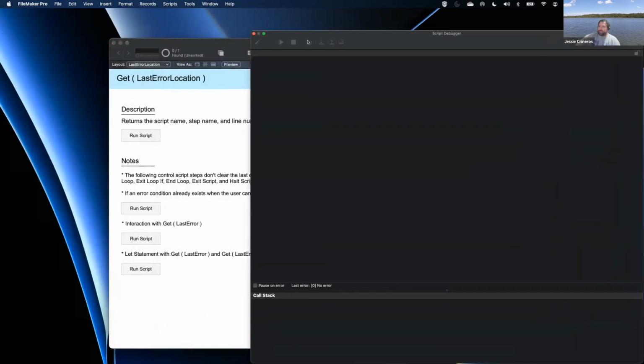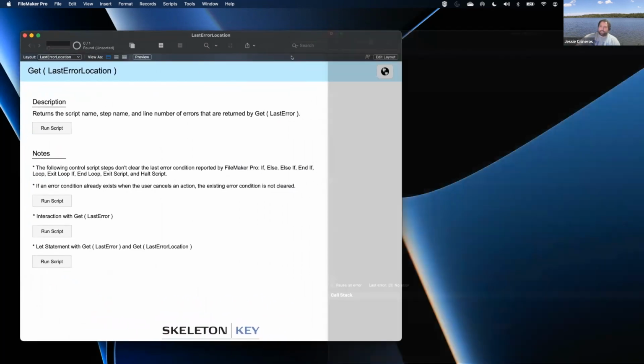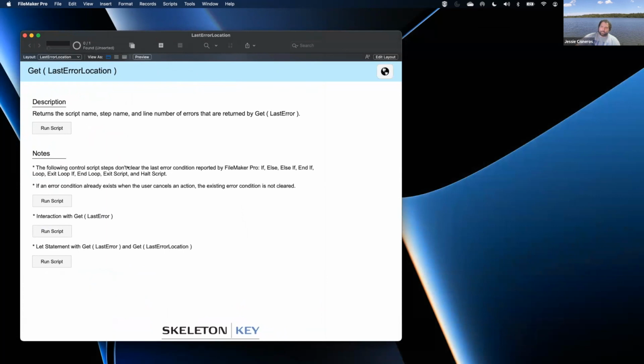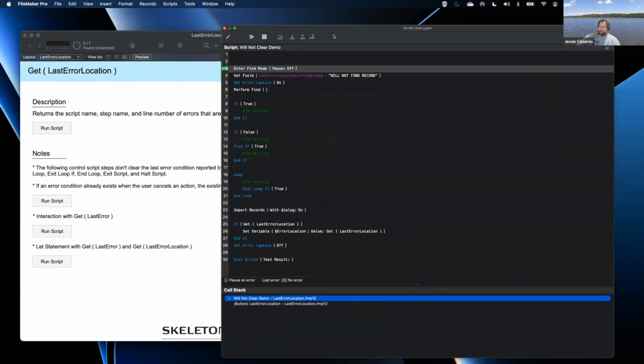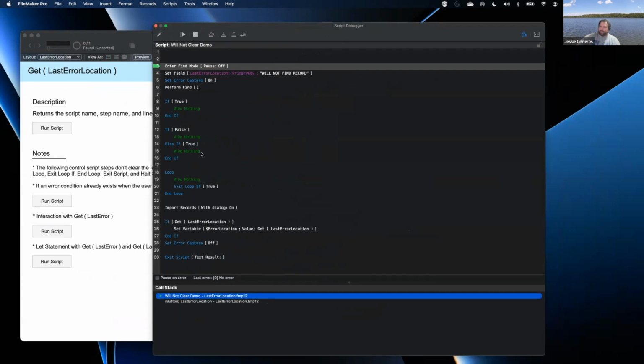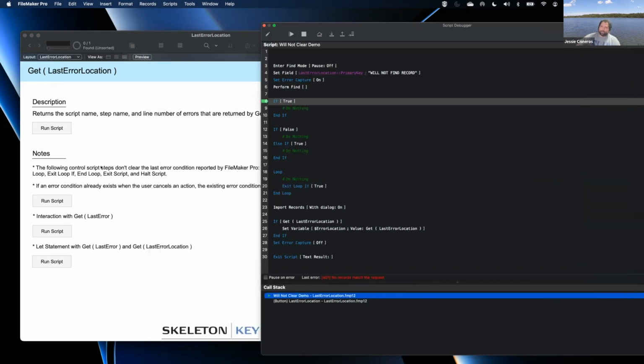So very simple there. Some notes regarding that function: as with Get Last Error, the following control script steps do not clear the last error condition reported by FileMaker Pro. So if you run any of these control script steps, it won't clear the error that had occurred. So you're able, and I'll show you what that means. If you're able to run a lot of these control script steps here, the error will persist until you actually hit a script step that is not one of these control script steps.